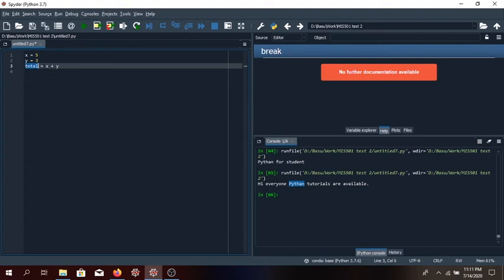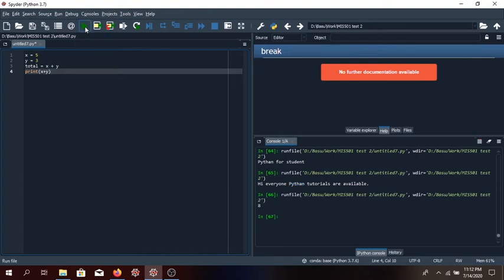Okay, so the total variable is set, and I have given the simple formula x plus y. Now I'm going to print the value. Okay, print, very simple, x plus y. When we hit run, we will be able to see 8. Okay, so this is very simple.